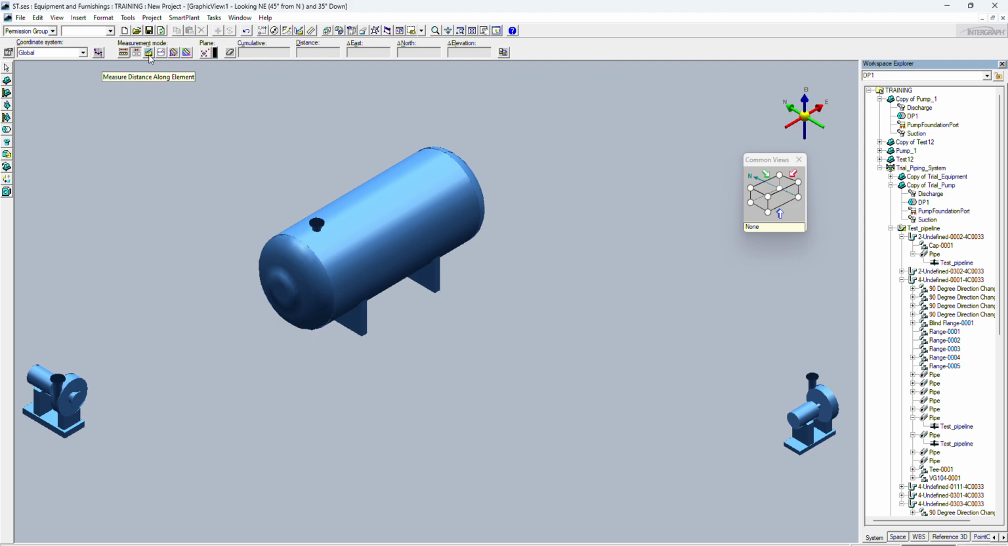The third option is measure distance along element. This is for when you have any curvature element. So guys, now the third option is measure distance along element. If we have any circular element and we want to measure any edge, I will show you guys how we can use this. Measure distance along element, just click here. Now we will give any circular element we have. Let's suppose I give this one.